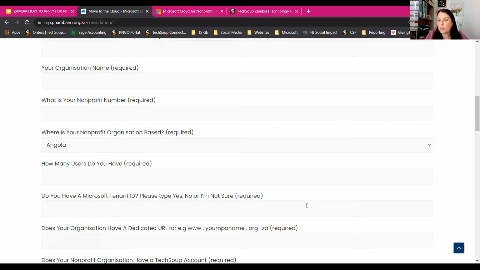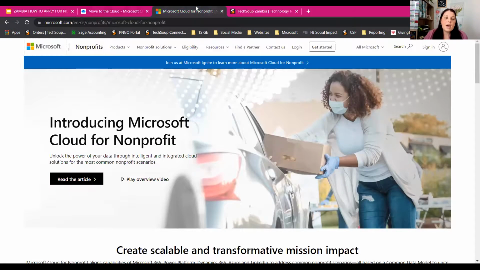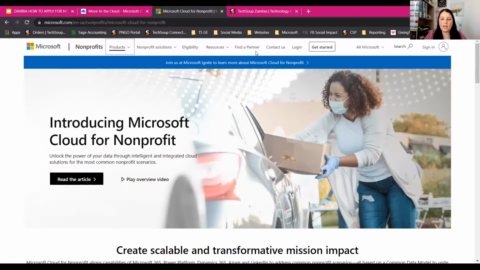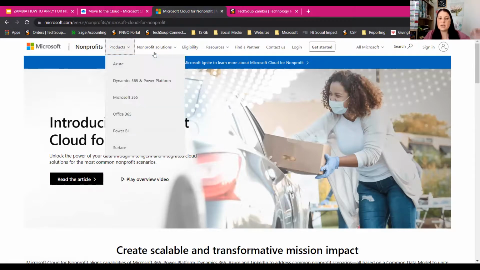It doesn't prevent you from completing this form. The other link that you'll get is the Microsoft Cloud for Nonprofit landing page. This is what it looks like, and you can browse everything available to your organization as a nonprofit that is eligible. You can click down on the drop-down arrow. For example, there's Azure that we were just talking about. There's Azure, you've got the full product suite.